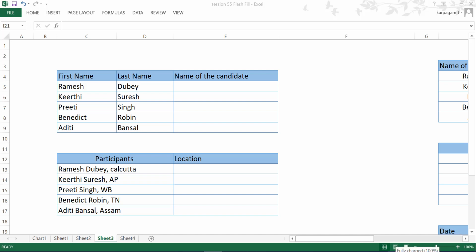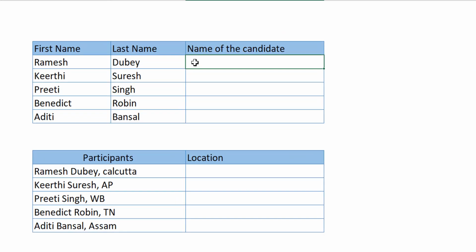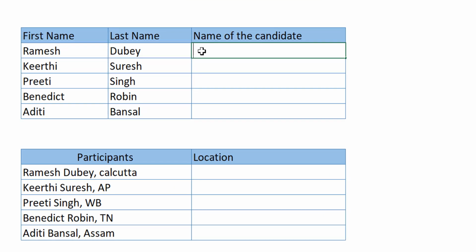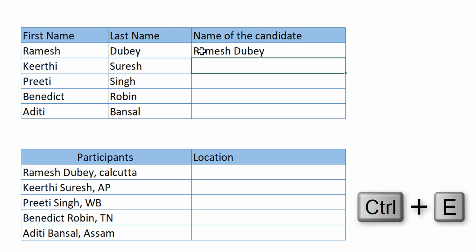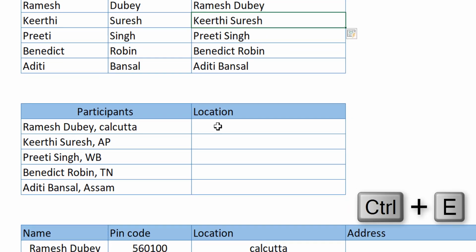What do I want to do exactly in the first table? In the first table, I want to combine the name of the candidates, Ramesh space Dubey. Normally, in order to do this, we use a concatenate function. I'm not going to touch any of the functions in this video. It's only with Flash Fill I'm going to do this. Let's see how this happens. Ramesh space Dubey. Enter. Control E. It found a pattern. It filled it. It's amazing.